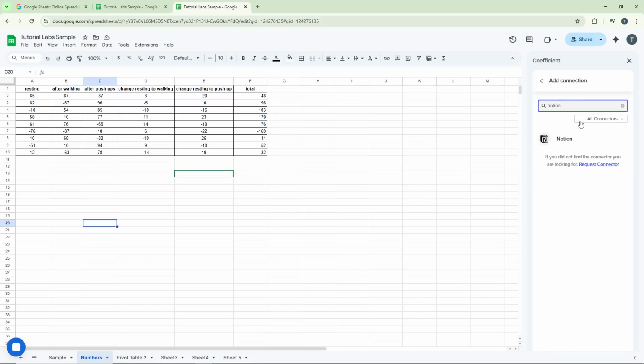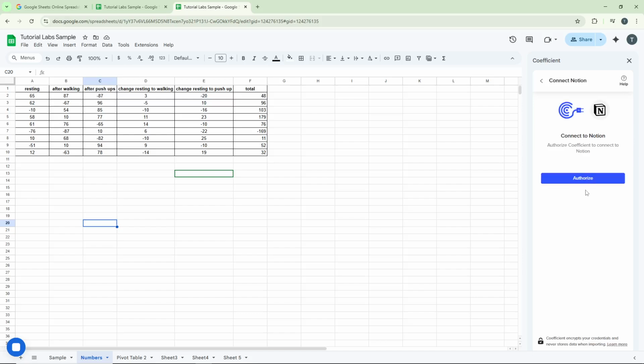Once Notion appears in the results, you'll see a Connect button beside it. Click that Connect button to initiate the authorization process between Coefficient and your Notion workspace. A new window will pop up asking you to authorize the connection. Click Authorize to proceed. This step is necessary to grant Coefficient permission to access your Notion data securely.